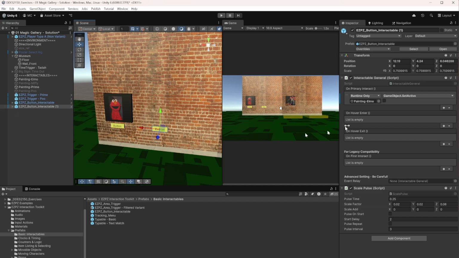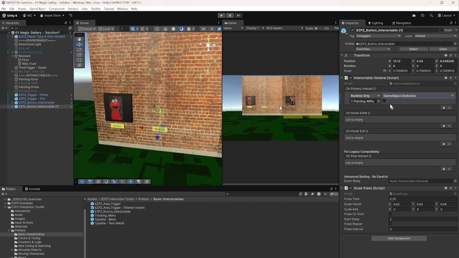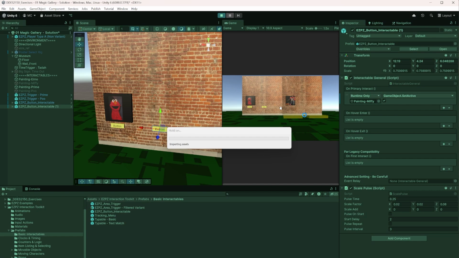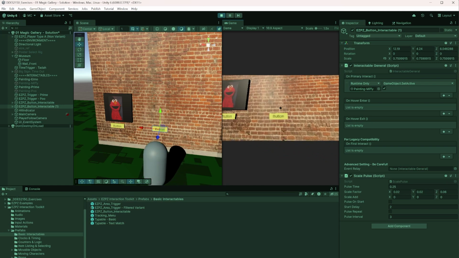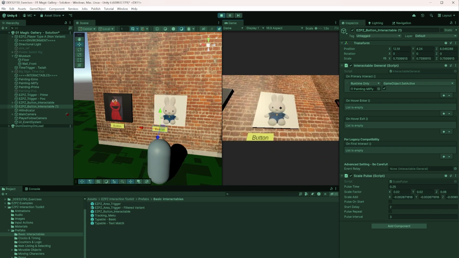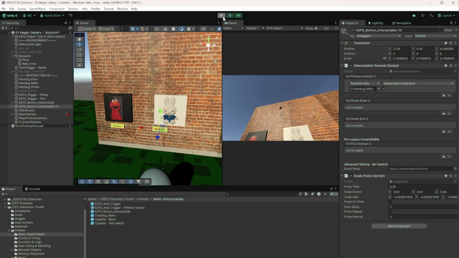And instead of talking to Elmo here, we want to talk to Miffy, which is already off. And then we still use the same command, game object, set active. And then instead of this tick box being off, we turn that on because that's going to be activating the object. So then we just go ahead and press play again, see how that works. And that's how we use buttons in EZPZ Interaction Toolkit.